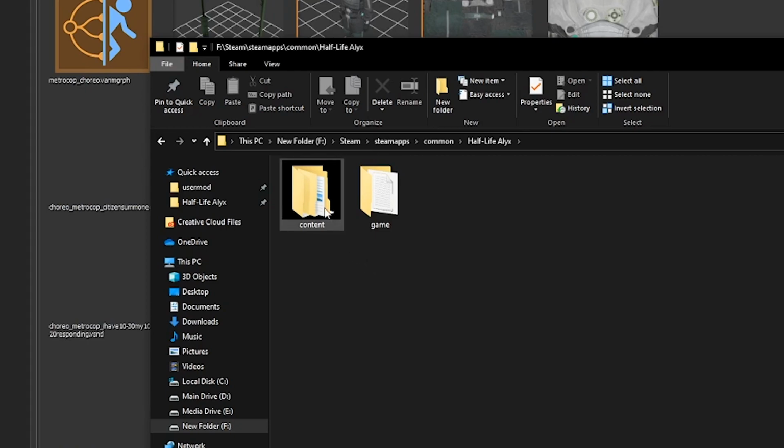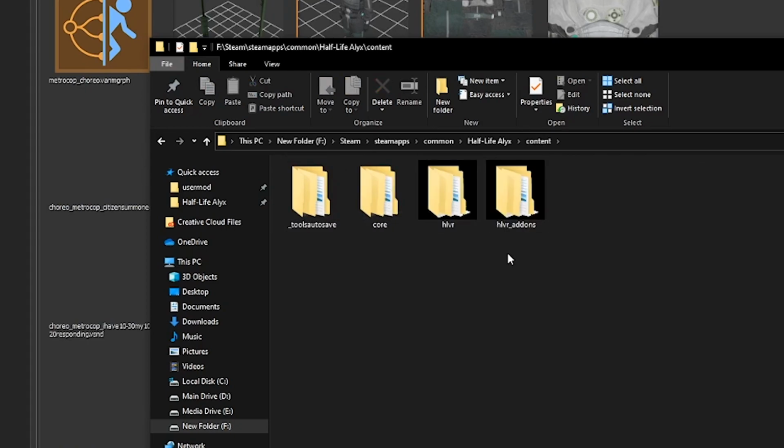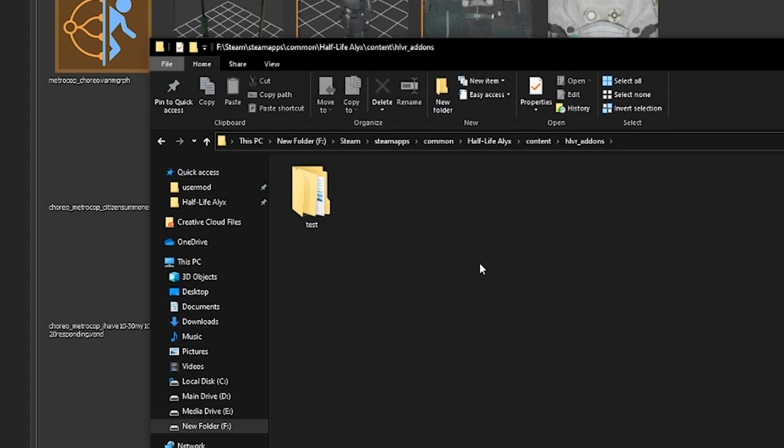The Content folder is where all the fun happens, specifically the HLVR_addons folder. When you create an add-on from the Workshop Tools launcher, a corresponding folder is created here. This is where you will put all your raw asset files that the tools will then be using to create your materials and your models. These will be things like your image textures, your mesh files, all that sort of thing.